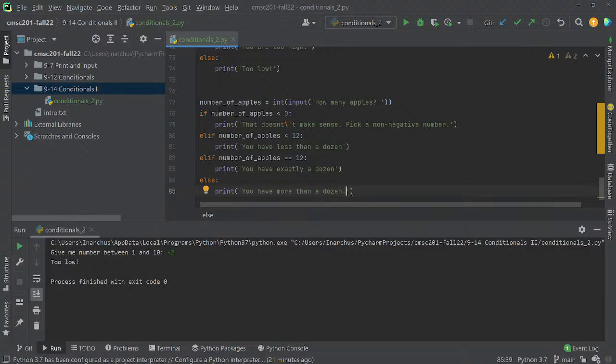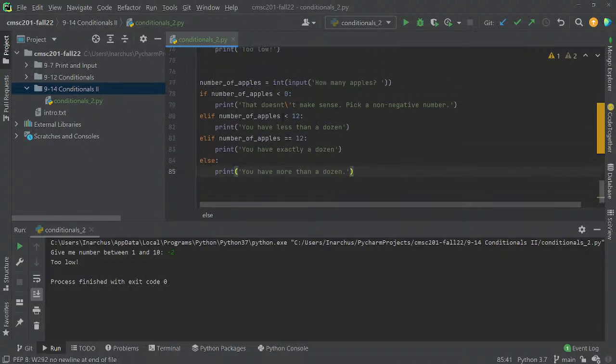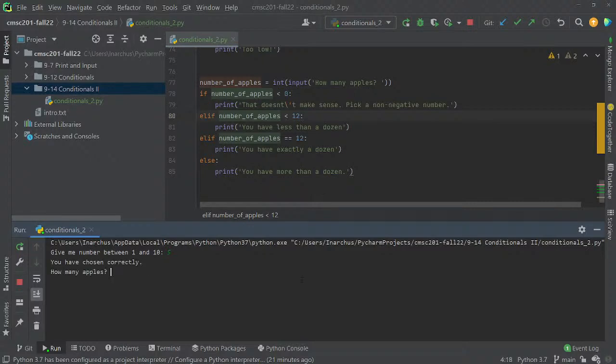Right? So we can have this set of elif statements. Now, let me show you how this works. So what is this going to do? First, let's give a number. How many apples? Let's pick 6 apples. So with 6 apples, it says you have less than a dozen.